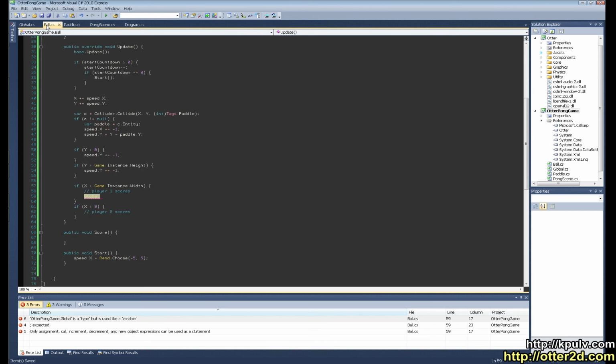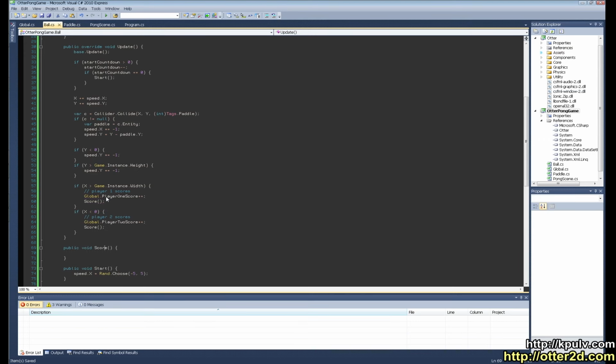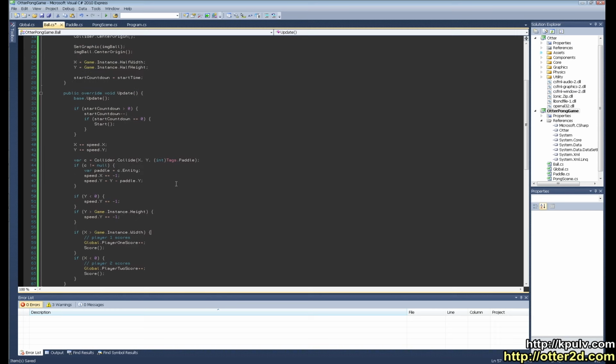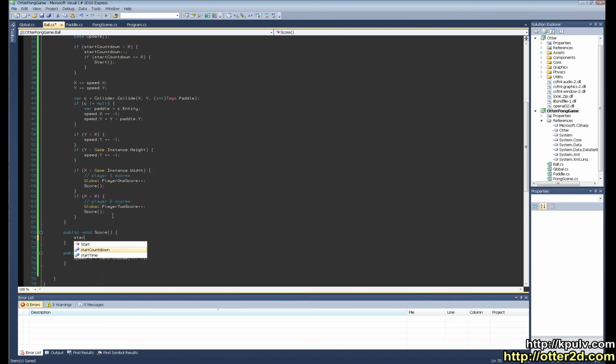Okay, so yeah, this is totally freeform. I'm just doing this off the top of my head. Say player 1 score plus plus. Player 2 score plus plus. And we'll just do score. And I think what I'll do is just have score reset the ball position. So we'll say start countdown equals start time. And we got to set the speed x and y to 0 because it's going to be still flying around. We have to recenter the position.